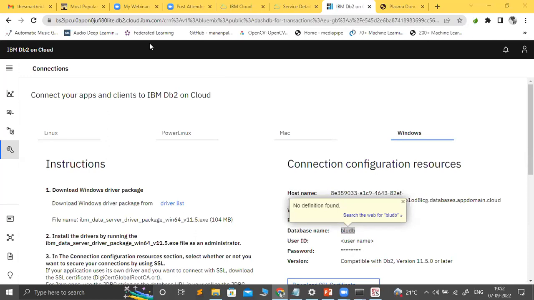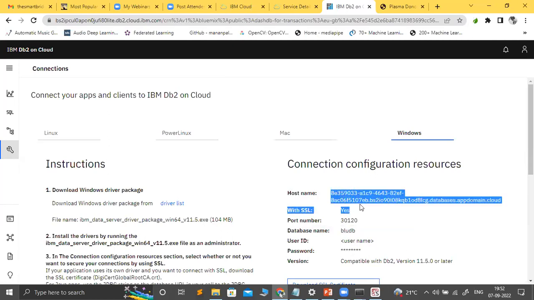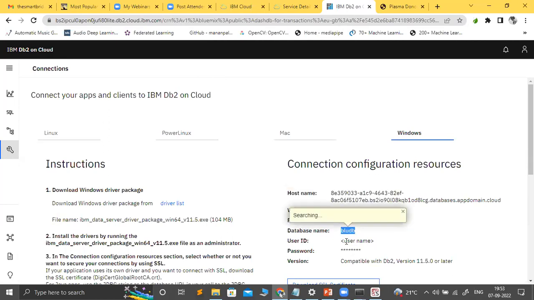We'll share those files in Telegram after this session. The changes you need to make here are the host name and port number, and the database name is IBM Blue DB.